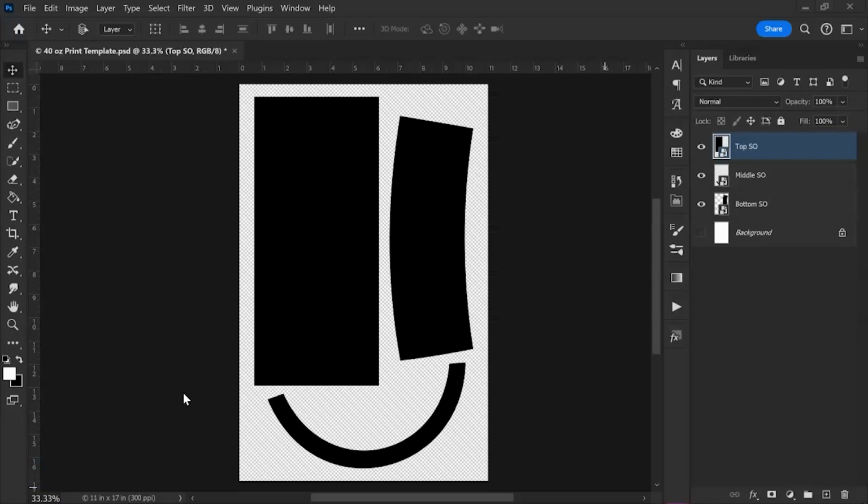Now, I've been contacted by a couple of customers who have purchased the 40-ounce print template, and they wanted to resize different parts of it. So I'm going to go over how to do that in this tutorial today.